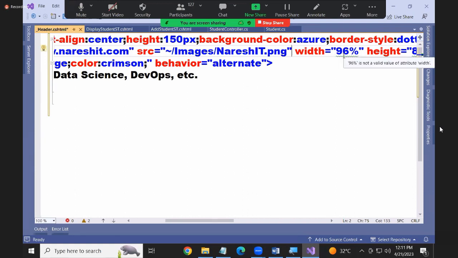Width is equal to 96%. Actually, the div tag is 100%. Now 96% means 2% on the left and 2% on the right. I'm leaving it just like for a border.